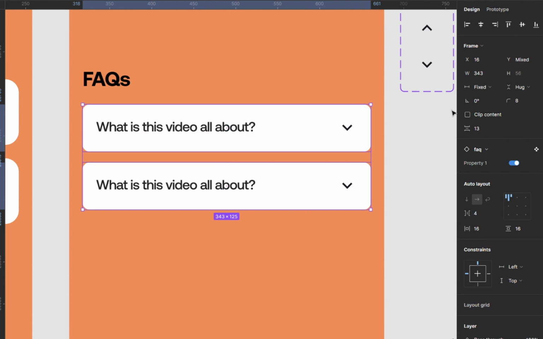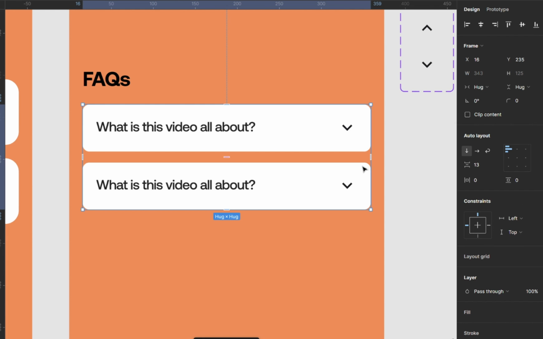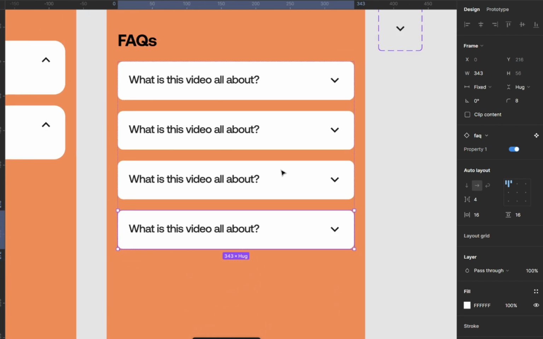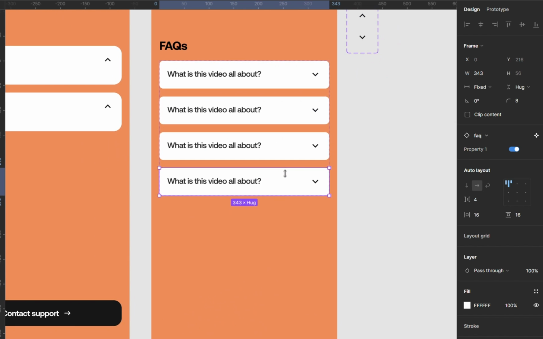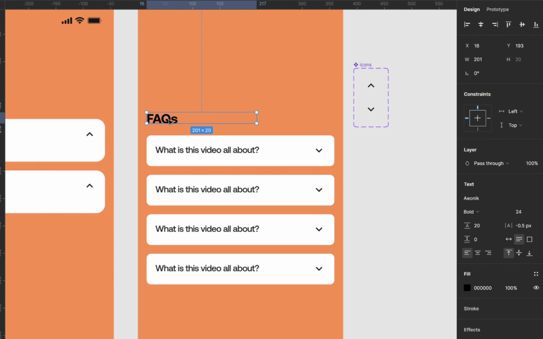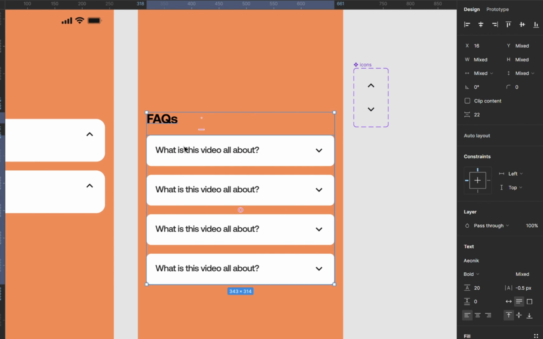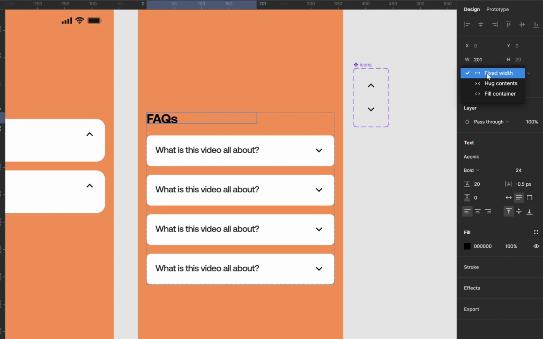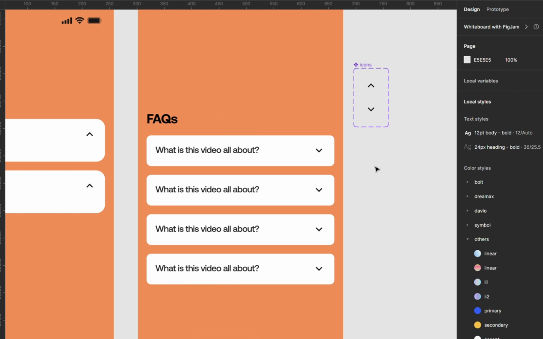Select both of them, put them in an auto layout. All right, change the distance to 16, duplicate it one more time, so Ctrl D, or multiple times, but ensure they are in auto layout. That would help us achieve better results. Select the FAQ with the questions and answer and put them in auto layout. Now we can extend the FAQ to be fill container, and this is just about the design.